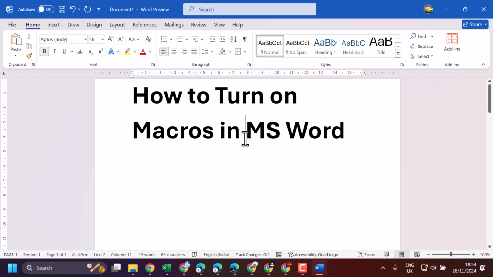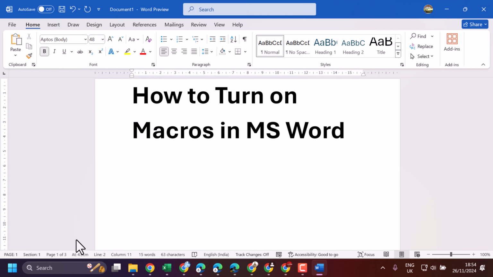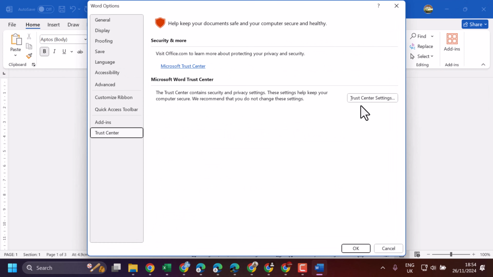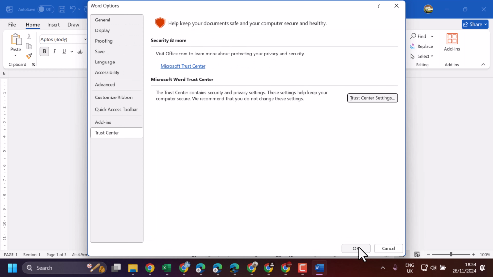Now run the macro, and after that disable. Using the same settings and disable. Then click on OK. So this is the way guys you can enable or disable macros in Microsoft Word document.